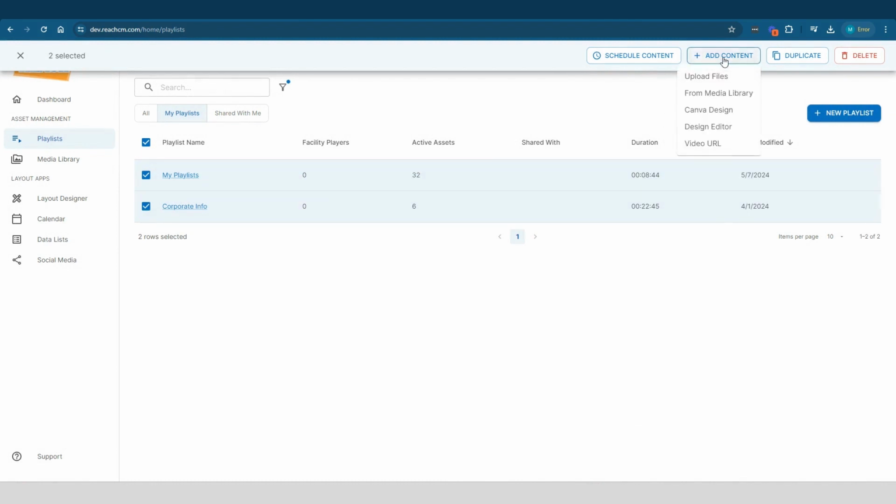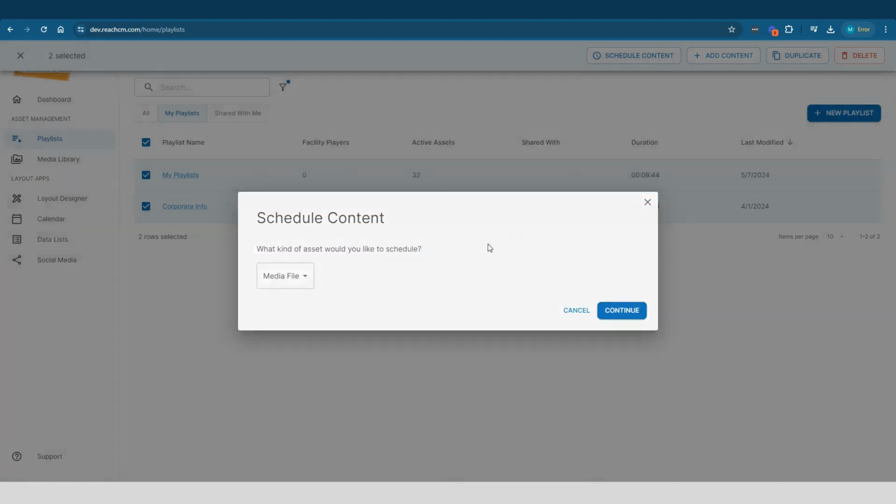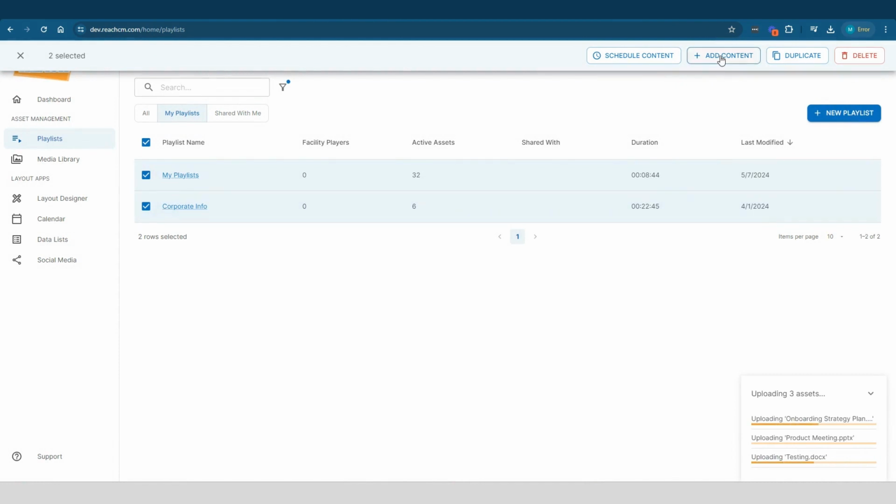The second one is the add content. So again, we have the upload files. So this, my friends, if you have videos, right, or PowerPoints or PDFs, this is where you can essentially upload them. Now when they're done uploading, so I'm just going to throw some stuff in there, you can see it goes in the bottom right here, which is really nice. So when we upload files here, they go on the bottom right, which means you're not stopped doing your workflow. If you need to go to your calendar and maybe update some events or your data list or anything like that, we'll let you know when these assets are done uploading.